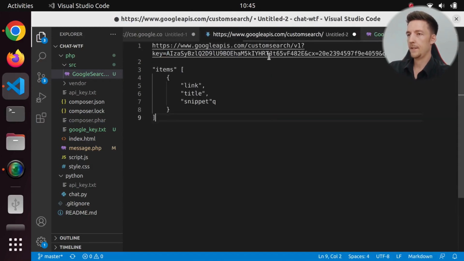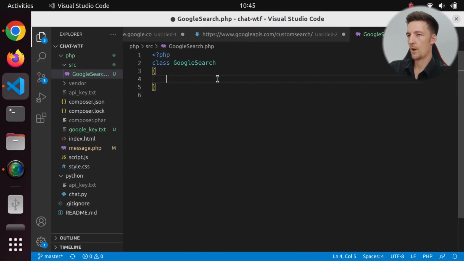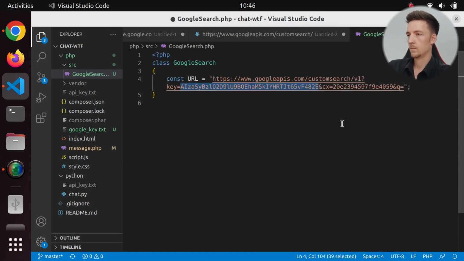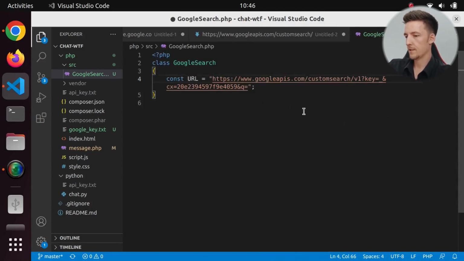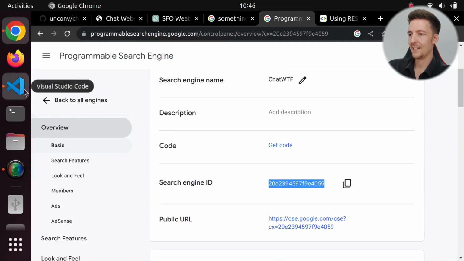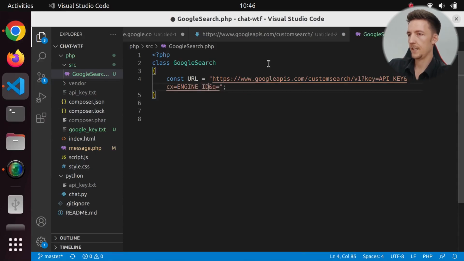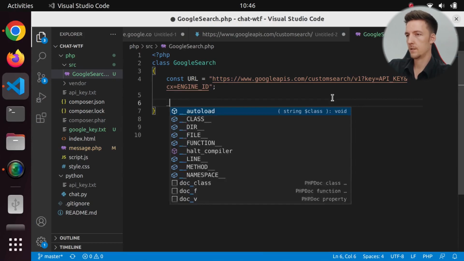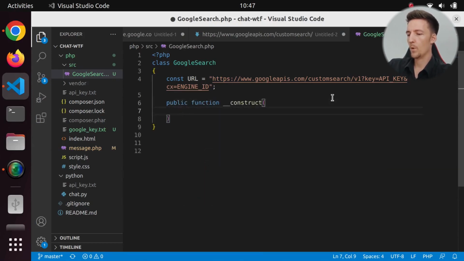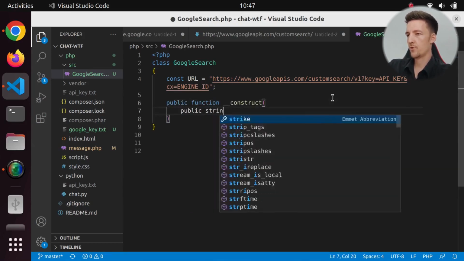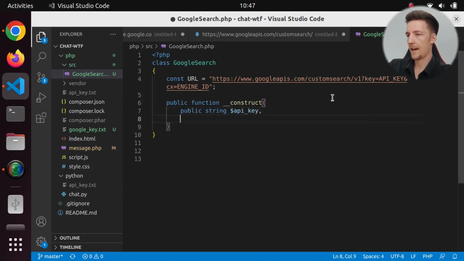And in this class, I will save this URL. And let's put some placeholders here. API key, and what was this? Search engine ID. Engine ID. And let's make a constructor. And we will get a public string API key and a public string engine ID.